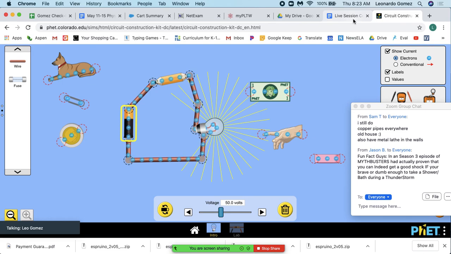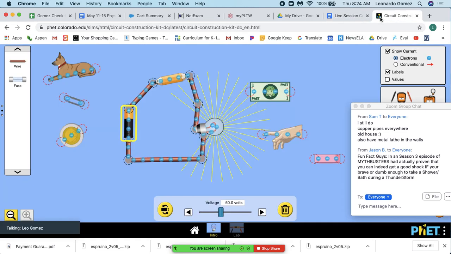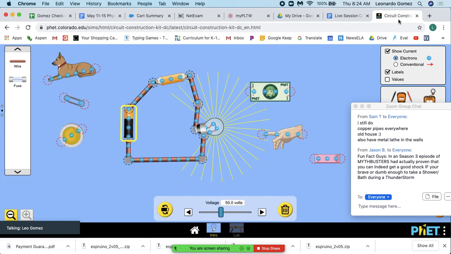So graphite, let's see here. Turns out actually has, let's put some medium light here. So medium bright. Yeah, there's tons of experiments and research being done on graphene right now and its use in circuits.